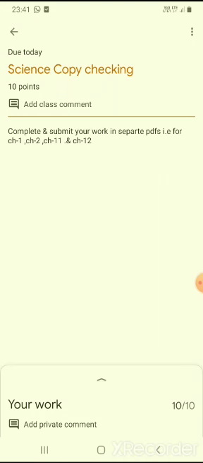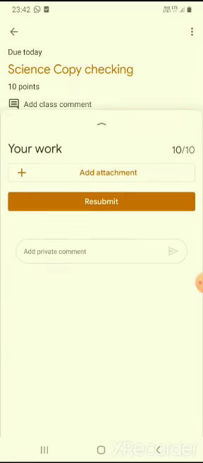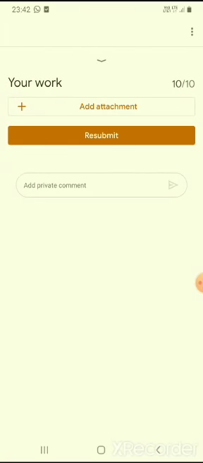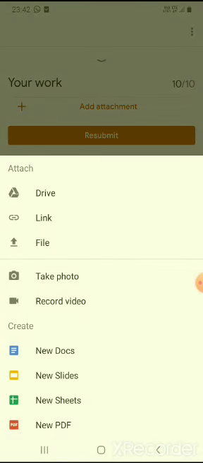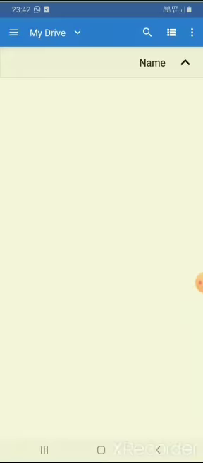So how do you attach the PDFs which you have prepared earlier for submitting to your teacher? At the bottom you can see your work, and one arrow sign is there. Click on it, swipe it and tap add attachment. You have to attach the file with it. The options will come for where you want to attach from, whether the material is in Drive, in a link or in a file, or you want to take a photo, etc. You have prepared a file, so I will click on the file.